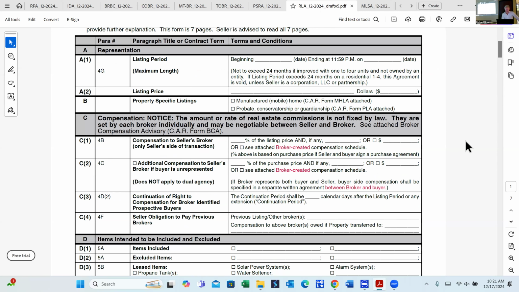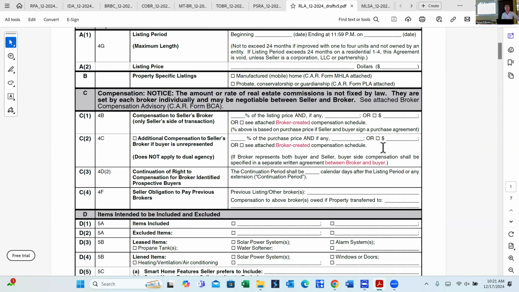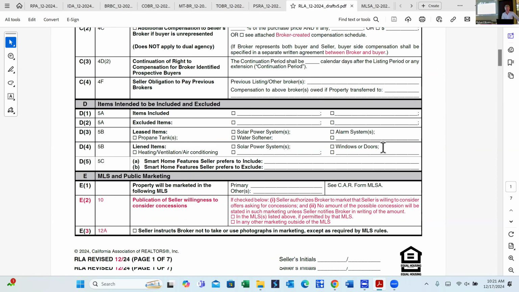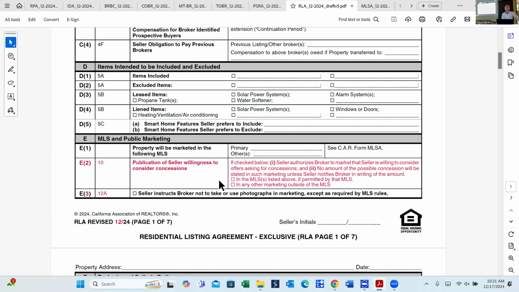And the listing contract, section C1, you can see the words broker created compensation schedule. They put this in here. As I told you, there is no such thing in the Zip Forms library, so keep that in mind. And then section E2, publication of seller willingness to consider concessions. If the seller, and I don't know, has anyone come across this, is willing to offer concessions, are you seeing that anywhere in the MLS? Probably not. Why? Just let them make an offer.